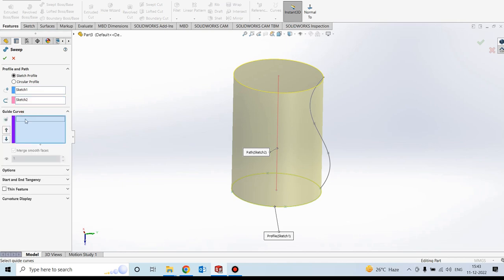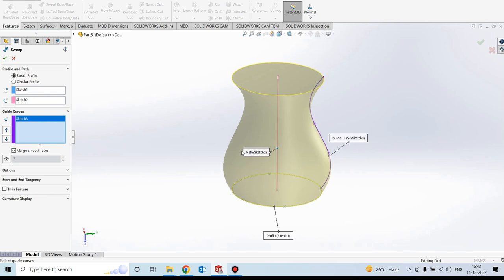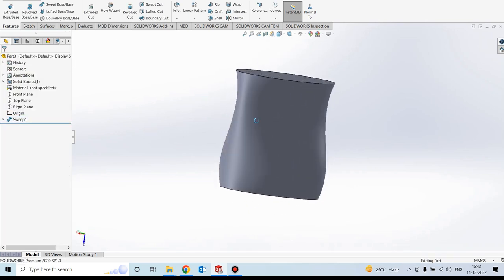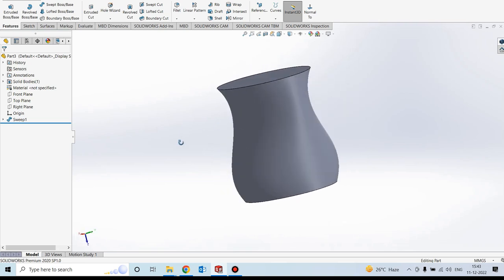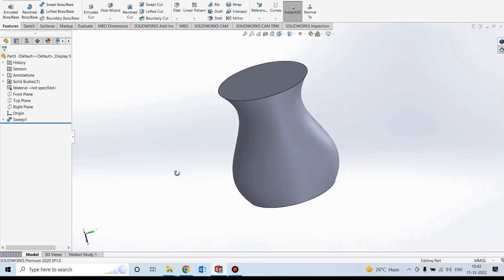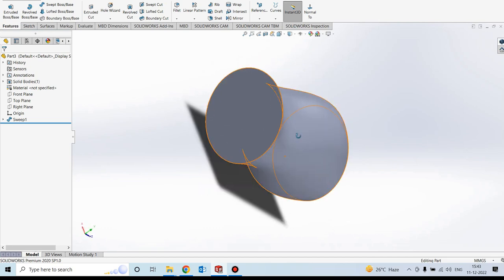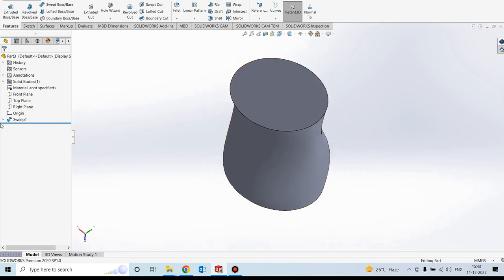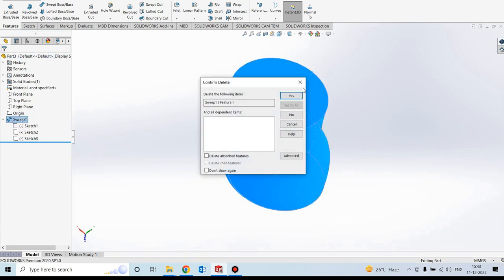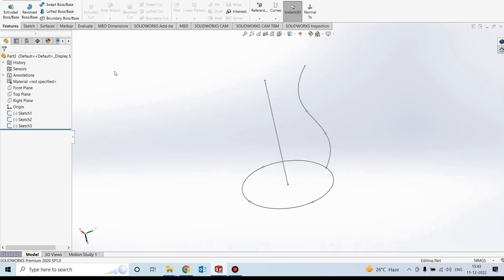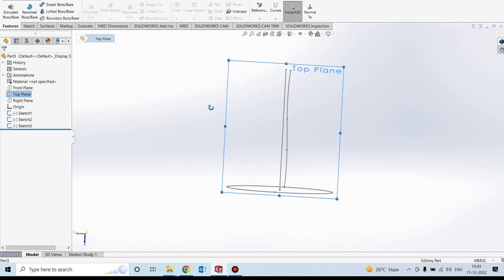Now we will go for this guide curve, and I will select this guide curve, and now it is working, right? It is absolutely working. You can see here also the geometry, because we have made an ellipse, so we don't have to consider any constant radius, right? Now what we will do, I will delete this, and I will go for this sketch again. Let's just say this one, this side.